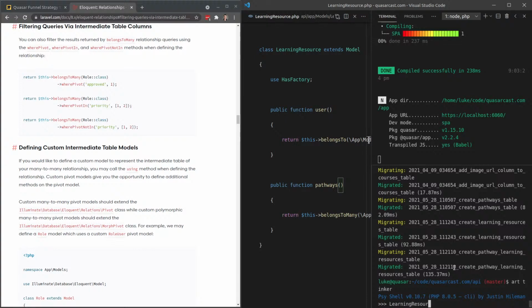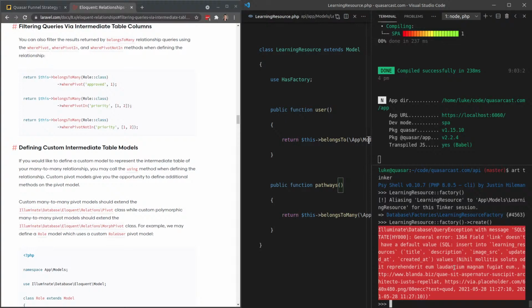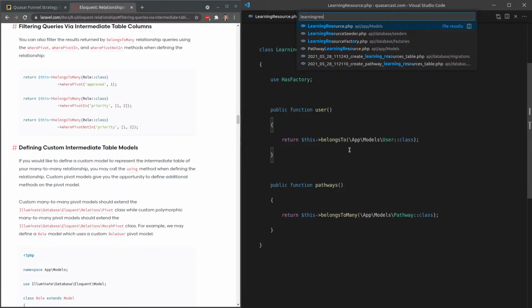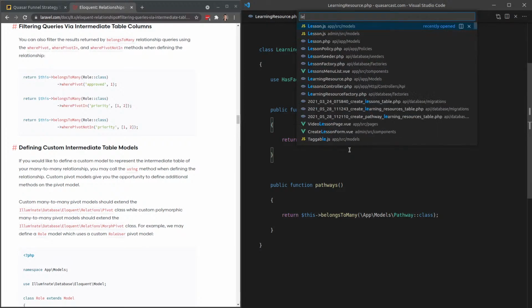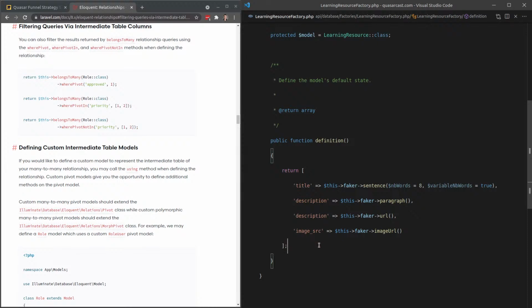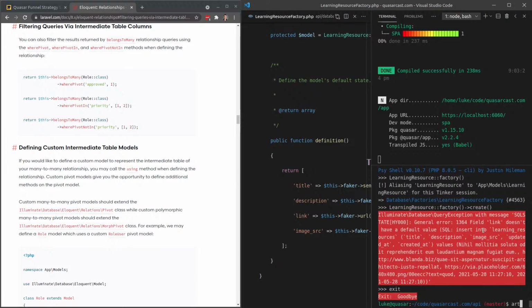Learning resource factory. My guess is it will not actually work by default because I'll need to associate it with a user. Yeah, here we go. Oh, link doesn't have a default value. All right, so let's jump into learning resource factory. Okay, so this is the link. I accidentally copy pasted it down and didn't change that there. So let's exit that, come back into it again.